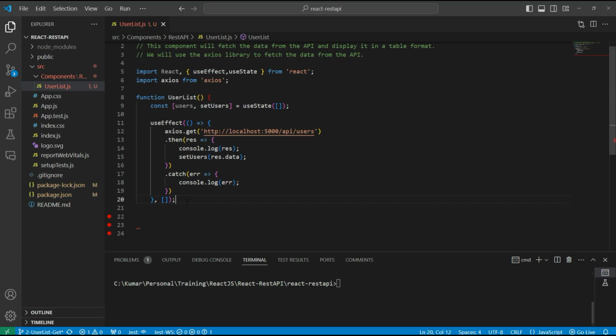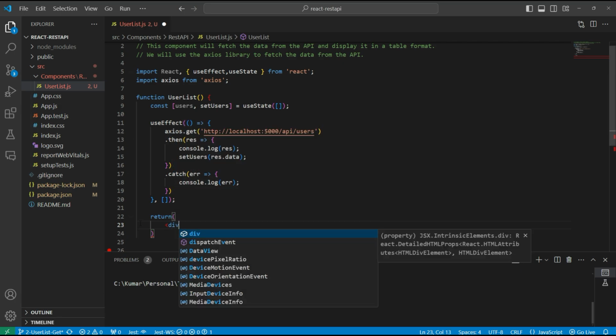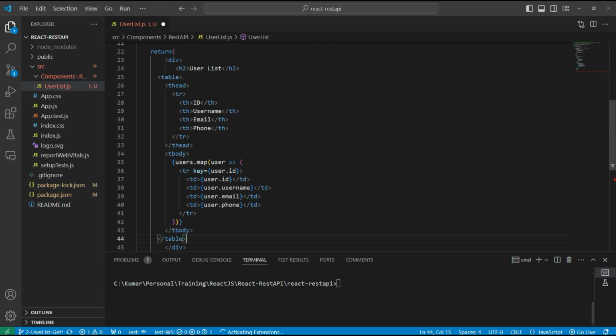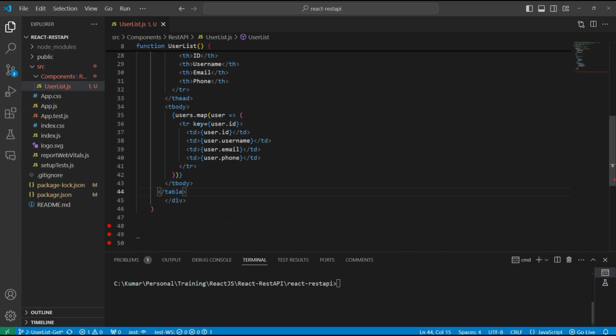Once this is done, let's go and try to write our JSX. Here I'm going to display my user information in table format. Typing all this information takes time, so let me get the code snippet, and I'm going to explain that one by one. So here is the code snippet. I'm going to explain each and everything in a proper format.